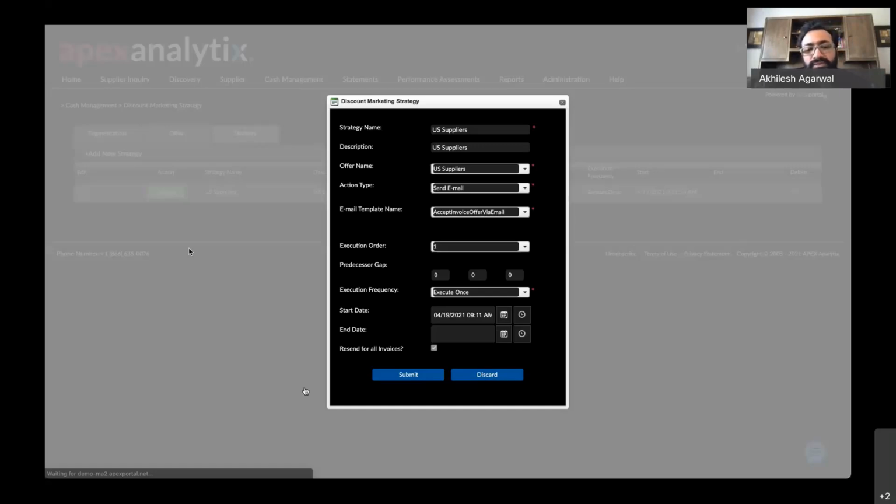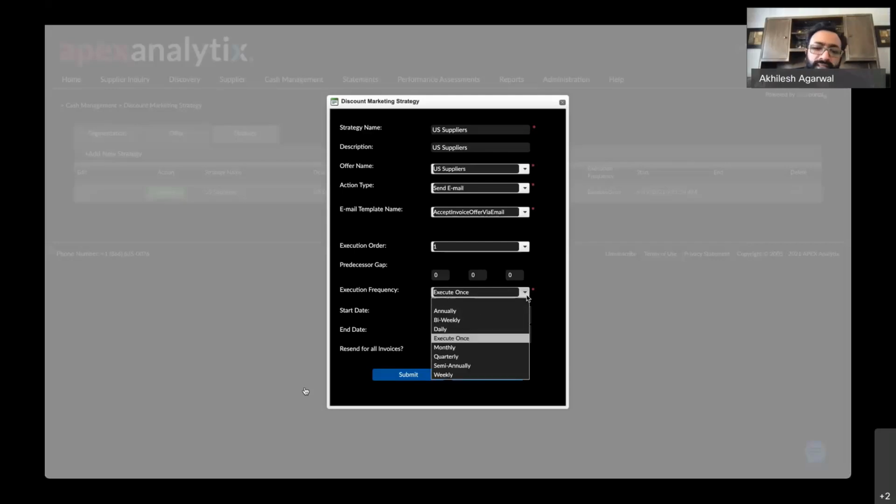Now, in terms of emails, there is an execution frequency. The most commonly used execution frequency in a production environment is either a daily campaign, which markets open invoices to your suppliers for early payment, or there is a weekly campaign, which is frequently used. So between daily or weekly, we can market to the suppliers. There are additional options like annually, monthly, quarterly, and so on. And you can pick what meets the best for your use case.